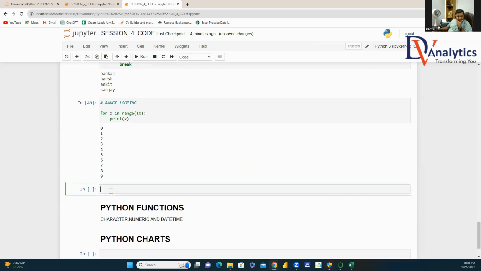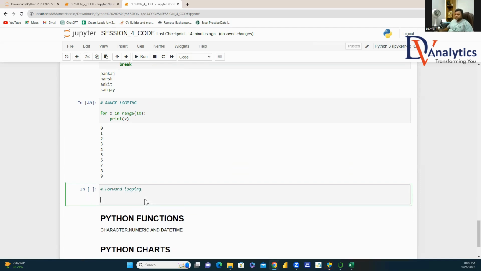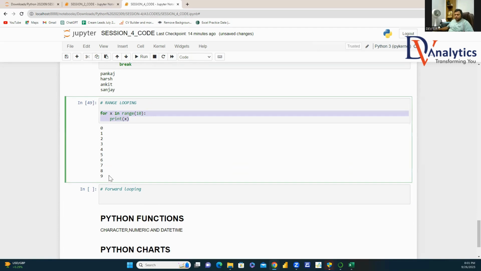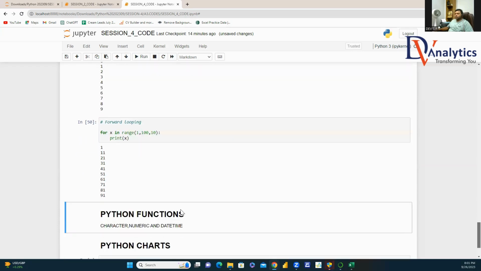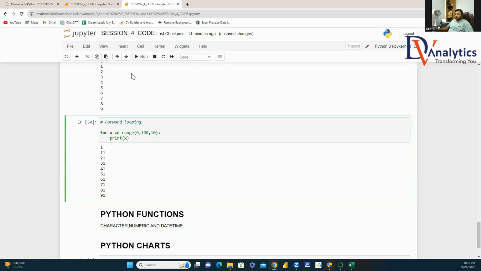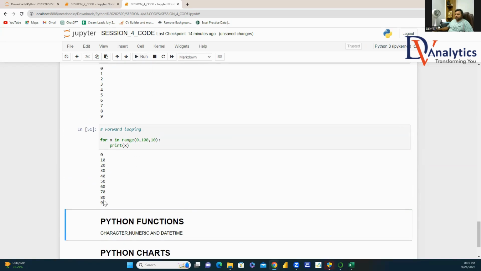Now I want to make a forward looping. So what is called forward looping? Let me explain that to you. In forward looping, you write for X in range of 1, 200, by 10. If you run this program, it is going to give you 1, 11, 21, 31, by 10. What will happen if you say 0 to 100 by 10? 10, 20, 30, 40, up to 90 is coming. Does it make sense, guys?